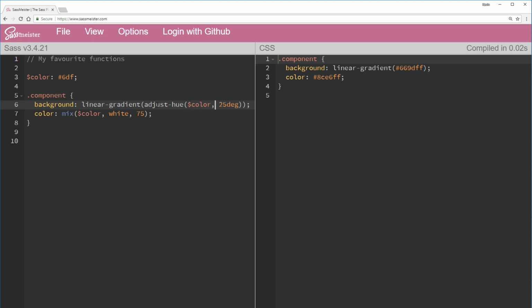Now that's not adjust hue color, and I need a second color on here. And just so you can see, we can see right away that has output, so it's still really similar. Instead of 66DDFF, it's now 669DFF, so it's really close. If I were to change this to 180, we'd get a completely different color because it's swinging over to the other side of the color wheel.